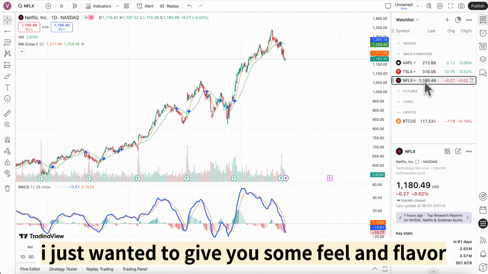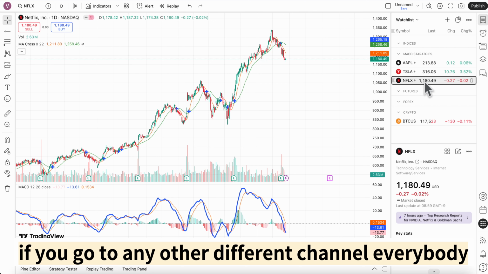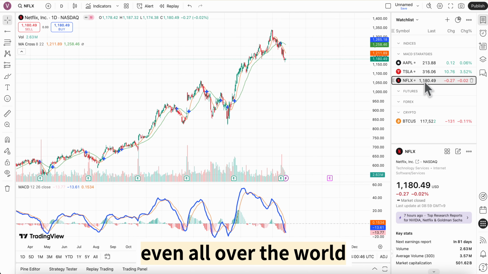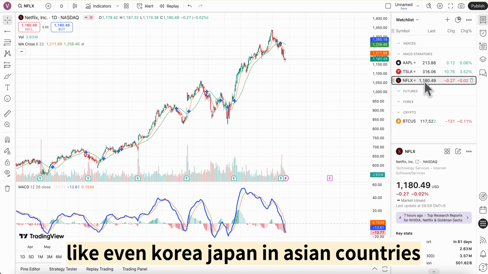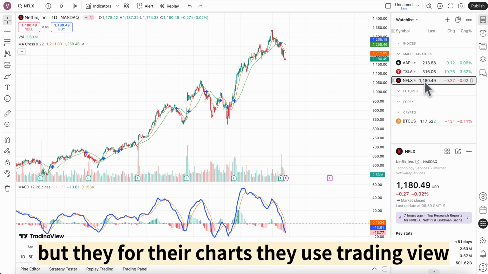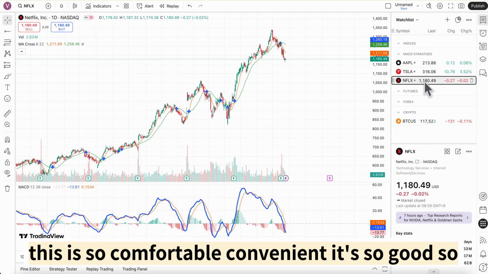I just wanted to give you some feel and flavor of the TradingView. If you go to any other different channel, everybody will use this platform called TradingView. Even all over the world, like Korea, Japan, in Asian countries, they have their own broker firms, but for their charts they use TradingView. This is so comfortable, convenient, and so good.